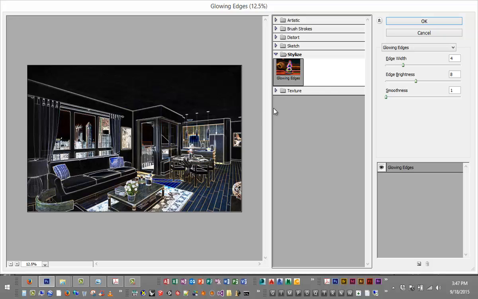Some things under glowing edges are edge width, right? How thick of a line do I want? Typically, subtleness is your best friend. Don't go super thick with anything, ever. Like your text, super big text, no bueno. Edge brightness, right? How black do I want that? Again, keeping it somewhere in the middle is good because you don't want to ever go too far to the one spectrum or the other spectrum when you're dealing with raster graphics.